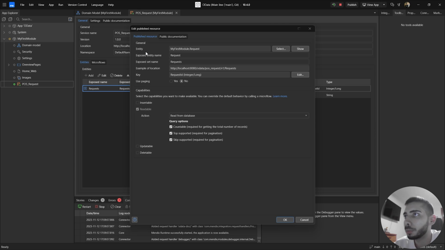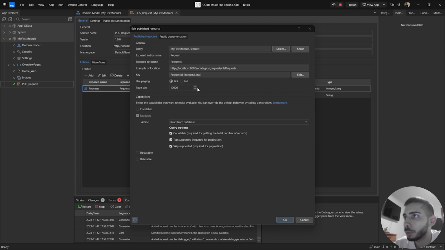In the general area, we can select our entity. In our case, it's request, expose entity name request, expose set name requests, and the example location. This is the endpoint we are going to use to consume our service. Then the key, the request ID, and whether to use pagination or not. In our case, we only have a few objects, so it doesn't make sense to use pagination. But if in your case it makes sense, you can change the page size. So I'm going to keep it as no.